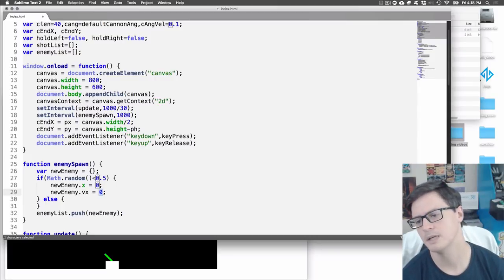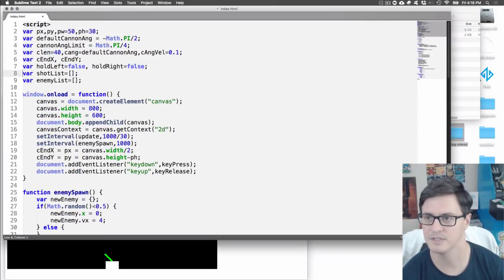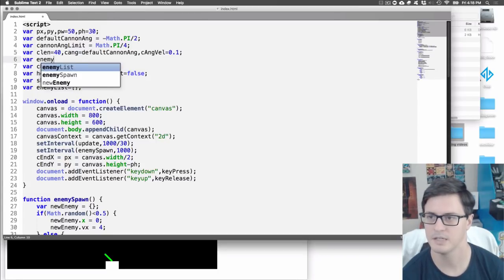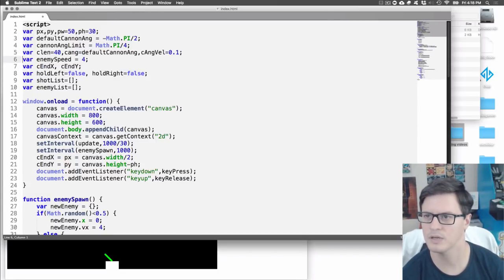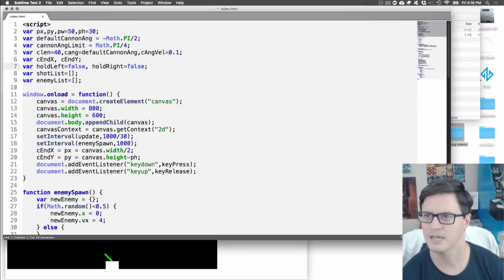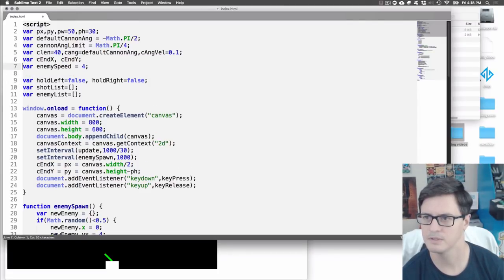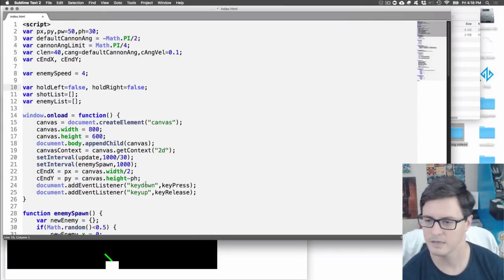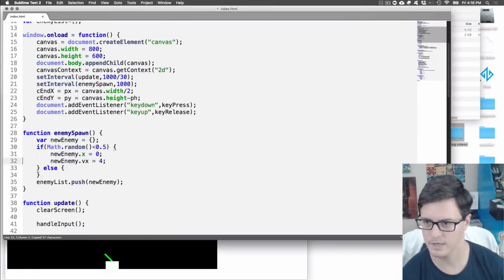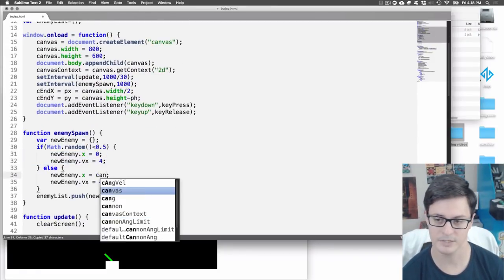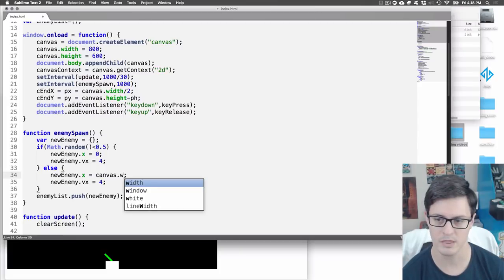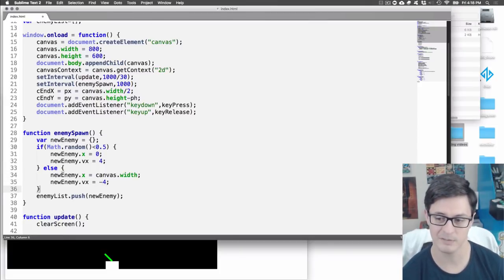Maybe we'll do that later. So then we're going to have it go to the right at, let's make a constant for this just because we're being nice today, enemy speed equals 4. Let's not mix that in the middle of the cannons, though. There we go. Let's do some slight tidying. All right, so in that case, going to go that way. Otherwise, we're going to spawn from the right side, which would be canvas.width, and the velocity is going to be negative 4.